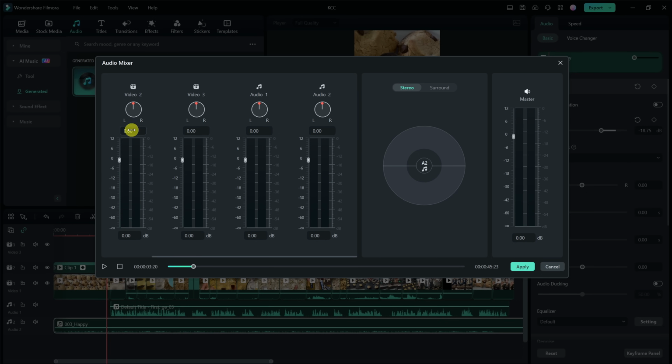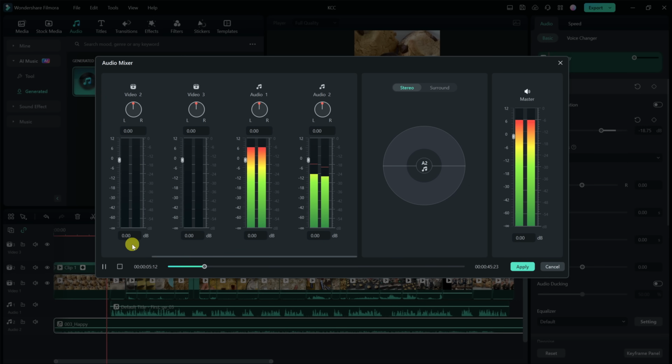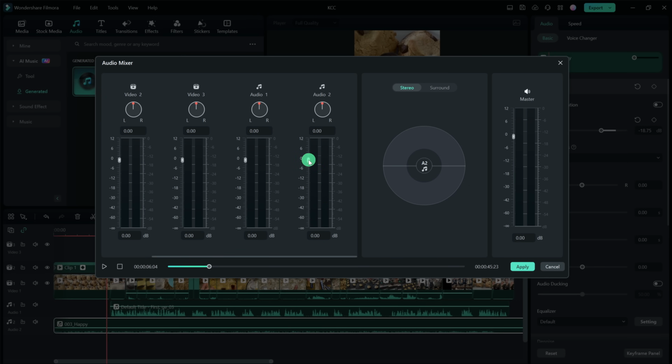Here you can see all the different levels for the video as well as the different audio tracks. So here I see audio 2, or the song, and when we play it, perhaps I want to lower it down just a little bit more. So here we'll lower it by a few more decibels, and now let's listen.